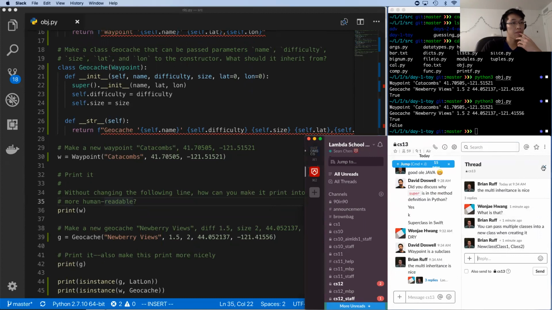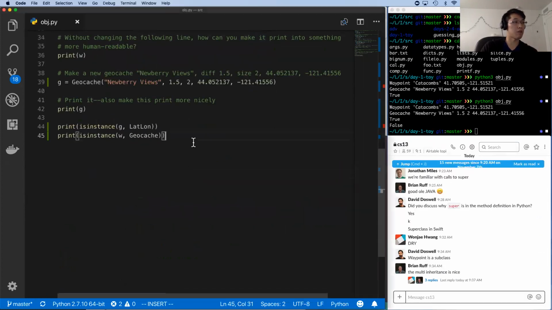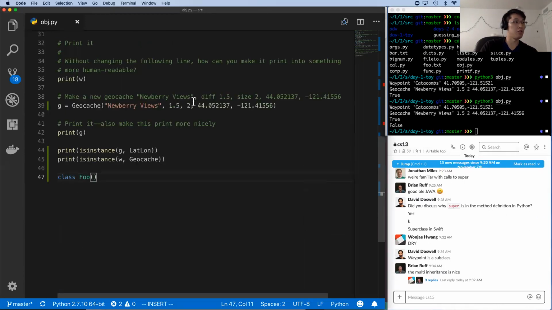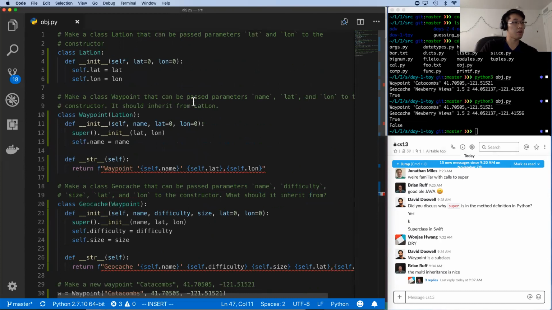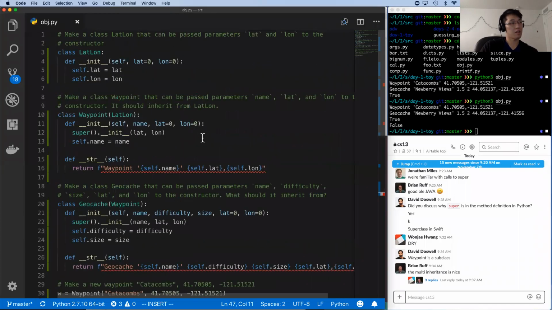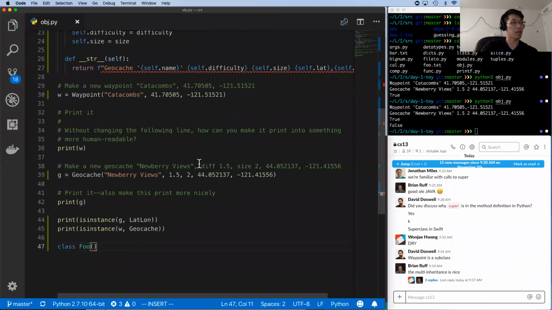Yeah, that is a thing we can do as well as what Brian is saying. So for example, we can do class, I'm just going to call it foo, and it can inherit from... this is not going to make a lot of sense in this case. Like we could have a class that inherits from both waypoint and geocache, but the idea being that foo would have the functionality of both waypoint and geocache.